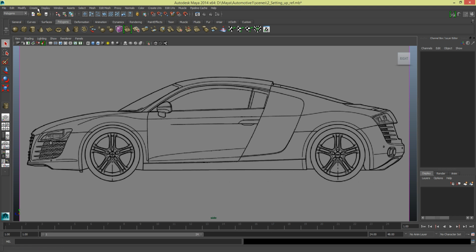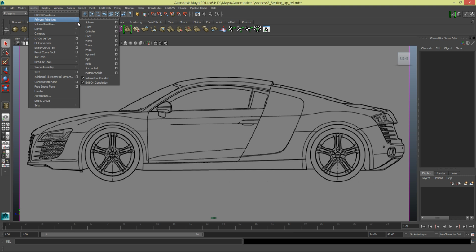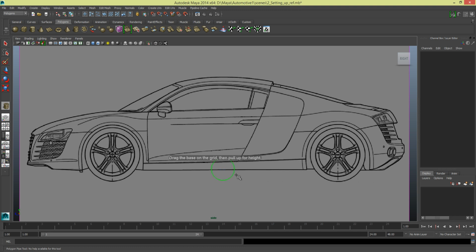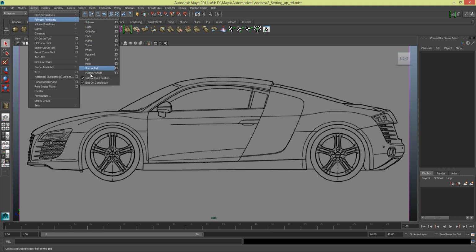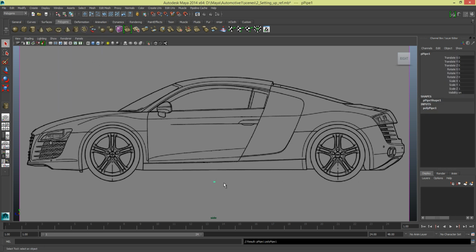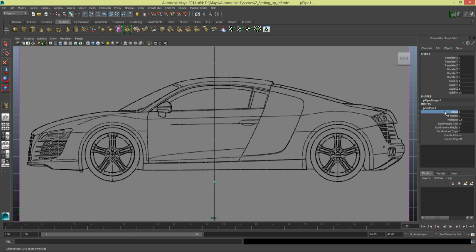So what we're going to do is we're going to create a polygon primitive. I'm just going to turn off my interactive creation here because I want a standard polygon primitive, so I just turned that off and pick a pipe, and it'll bring one down here, right in the center of the grid. Now we're just going to increase the radius, so I'm going to left click on the radius and middle click anywhere outside here and just drag out like so.